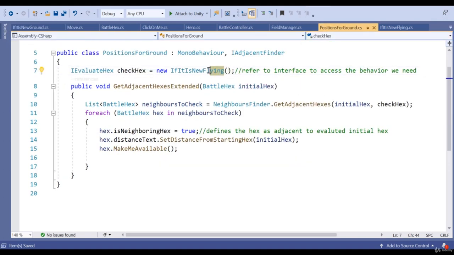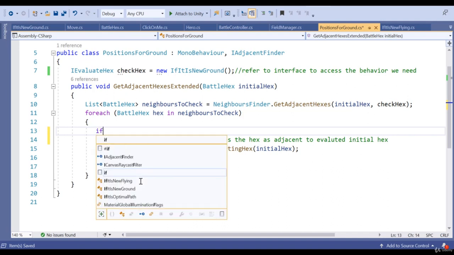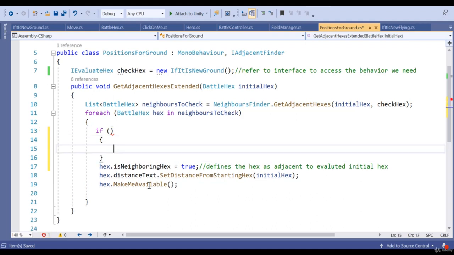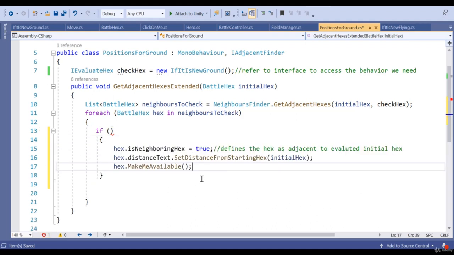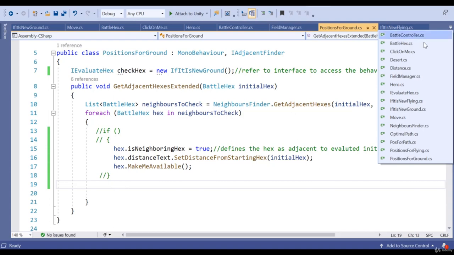Back to positions for ground class, let me refer to the if it is new ground class when I choose the behavior of evaluateHex method. Here, before I set a value to the distance from starting point, I need to evaluate the current value of the distance from starting point variable, and call setDistanceFromStartingHex method and make me available method only if the current value is bigger than the value we want to set. Well, let's create this method. Let it be a member of distance class.